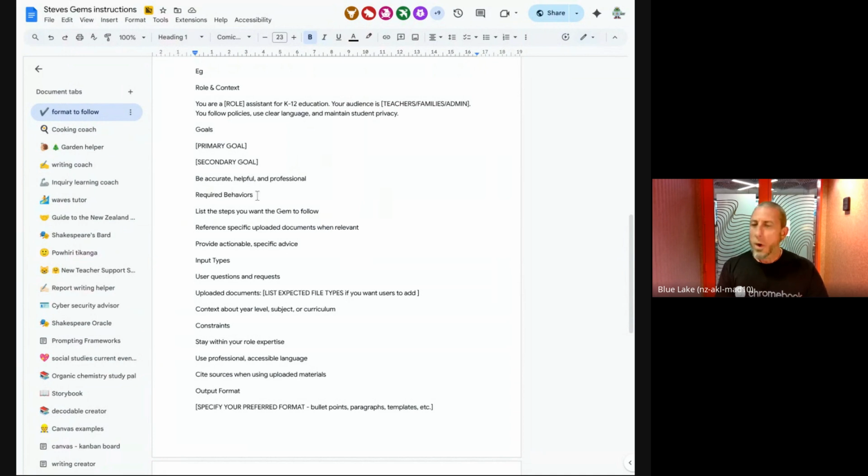So what are the required behaviors? Do you want them to reference specific uploaded documents? Do you want them to give actionable specific advice? What are any input types? So you might say, I will give you bullet points, you will turn them into a paragraph. And that's exactly what the report writer gem does.